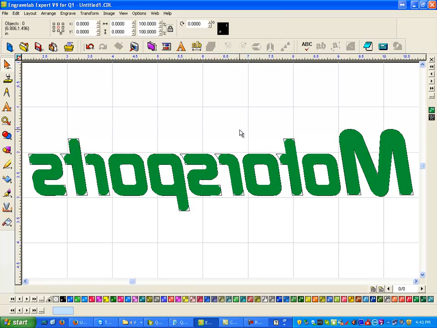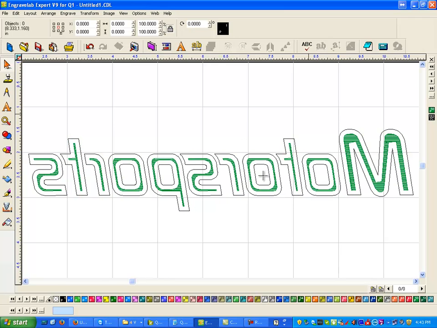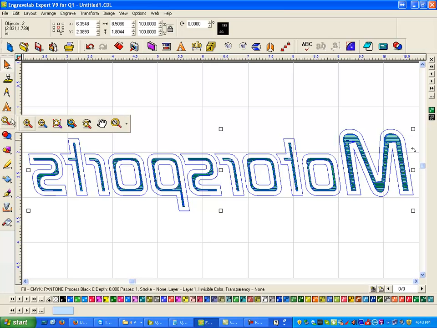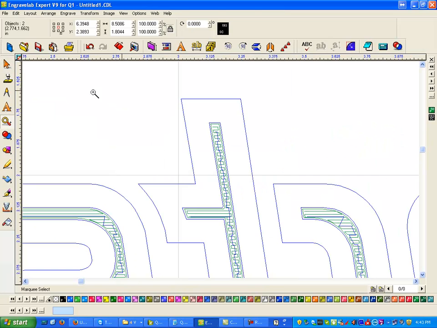But I'm going to show you what I'm going to do. I'm going to go Alt-N to turn that off. Now what I'm going to do is click on this again. I have a hotkey, Control-Alt-H. And now I'm going to change it to 0.12. And then I'm going to change my overlap down to something a lot more reasonable, like about 25%, and say OK. And now I'm going to zoom in just to show you what I'm doing here.